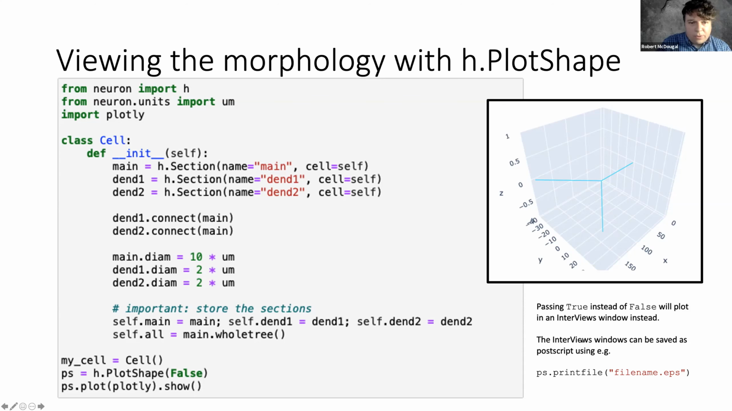By the way, I should also point out, this question came up really early on in the Slack. If you've created a plot shape and you've positioned it and you've done whatever you want to it, let's say that plot shape object is called ps. Then you can do ps.printfile, and then just give it the file name, and it'll generate an encapsulated PostScript file, a vector-based graphics representation of whatever's in your plot shape window.